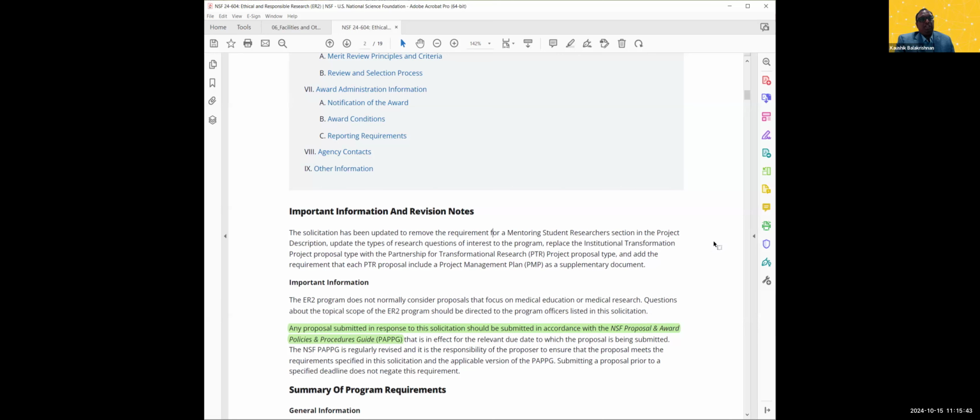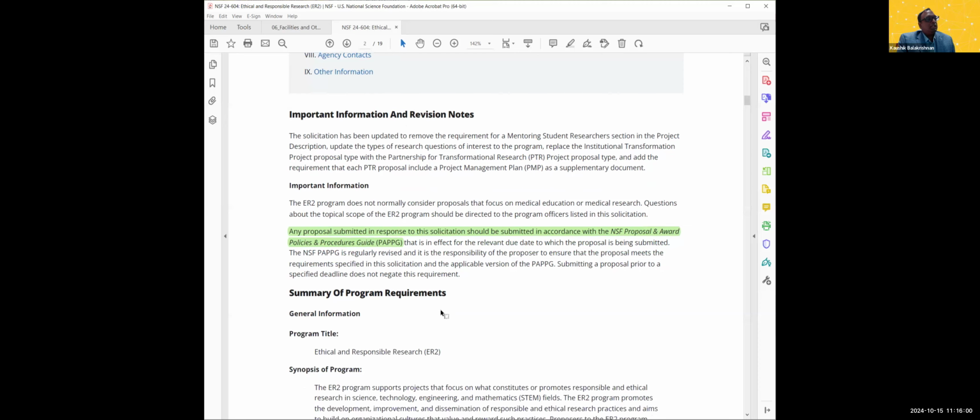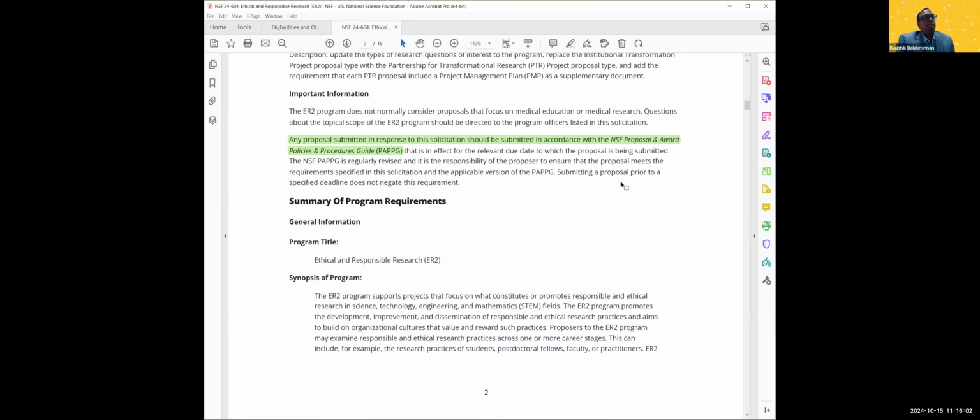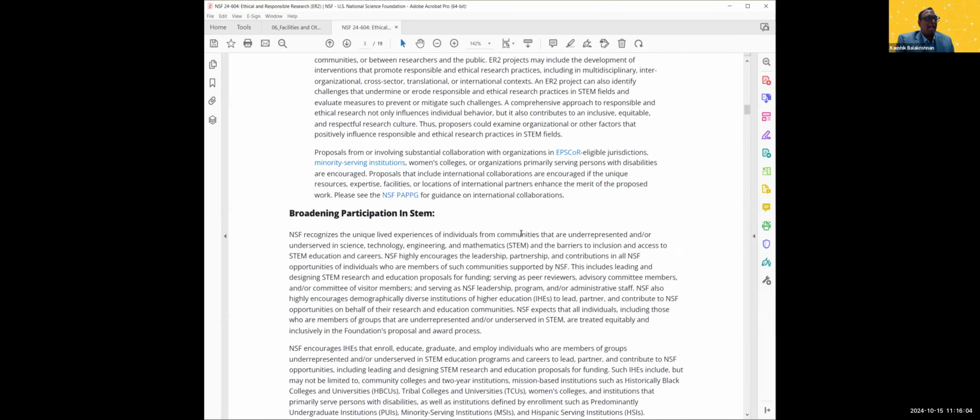There are some changes here. They are explicitly talking about the different types of proposals that they are inviting and what they can do here. So that basically is what is driving the things here. Let's scroll down a little bit further. You can see how I'm highlighting some things.